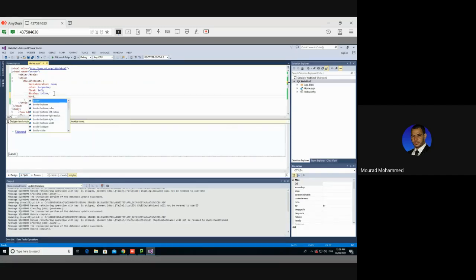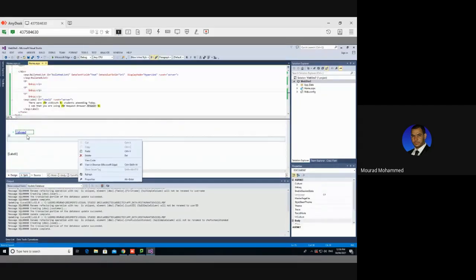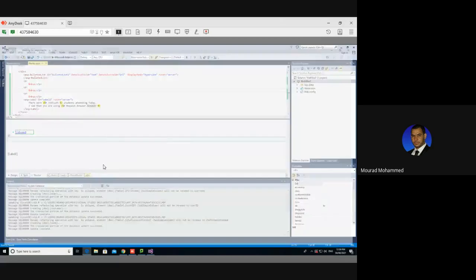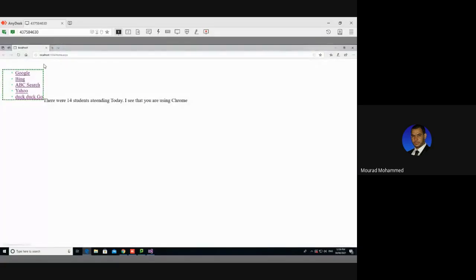Saying border, I'm going to say the size is 2px. It's solid, or let's say dashed, so it's hyphens, dashed. You'll see. And I'm going to say it's green, for example, semicolon, the color. Save. Yes, see the effect. I can give a radius to the borders.